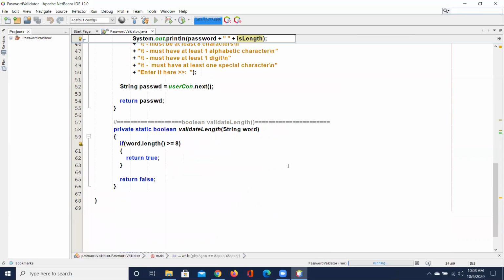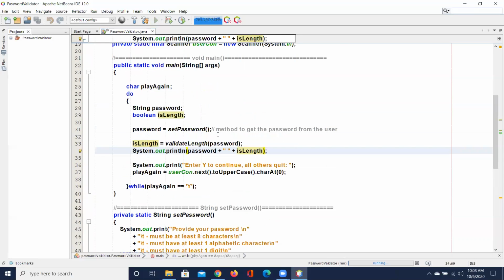Again, there's the code for it. I'm getting an error for the is length, validate the password. It says it's not a statement. Where at? The is length equals. Oh wait, I have a dash instead of equals. That's my problem. It's always something that simple. There you go.